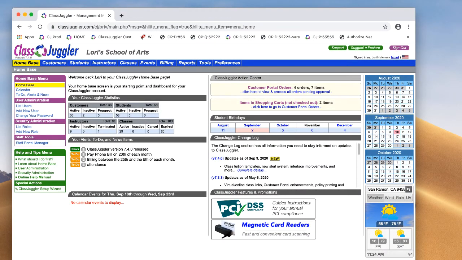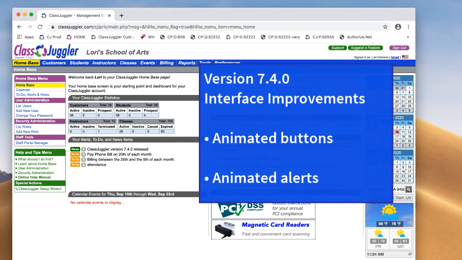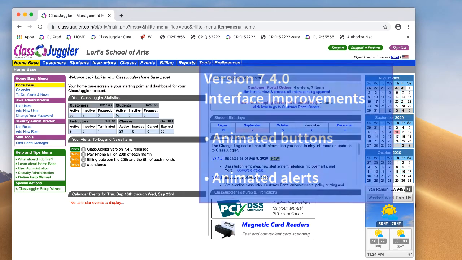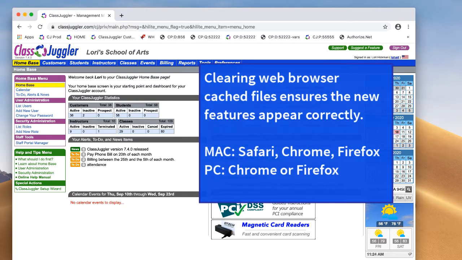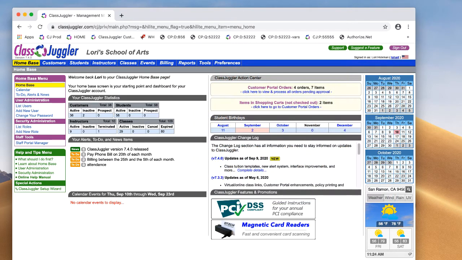In the latest release of ClassJuggler version 7.4.0, we've made a variety of interface improvements, including animated buttons and animated alerts. In order for these new features to appear properly in your web browser, we must first clear the old cached data files and browser data. If you use a Mac, this could be in Safari, Chrome, or Firefox, and on a PC, Chrome or Firefox. Let's get started on how to reset those files on all these different web browsers.